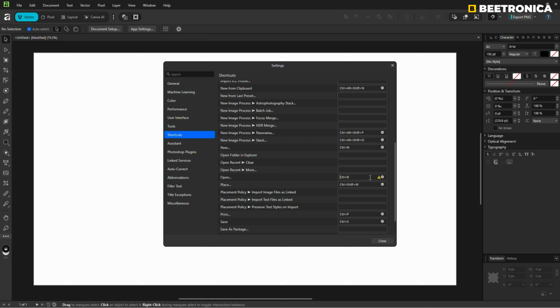If the shortcut you assign is already being used by another command, you'll see a warning icon. If you hover over it, you'll see which function is using it. In this case, brightness/contrast. So you'll need to pick something else. I'll try Ctrl/. Now it's good to go.